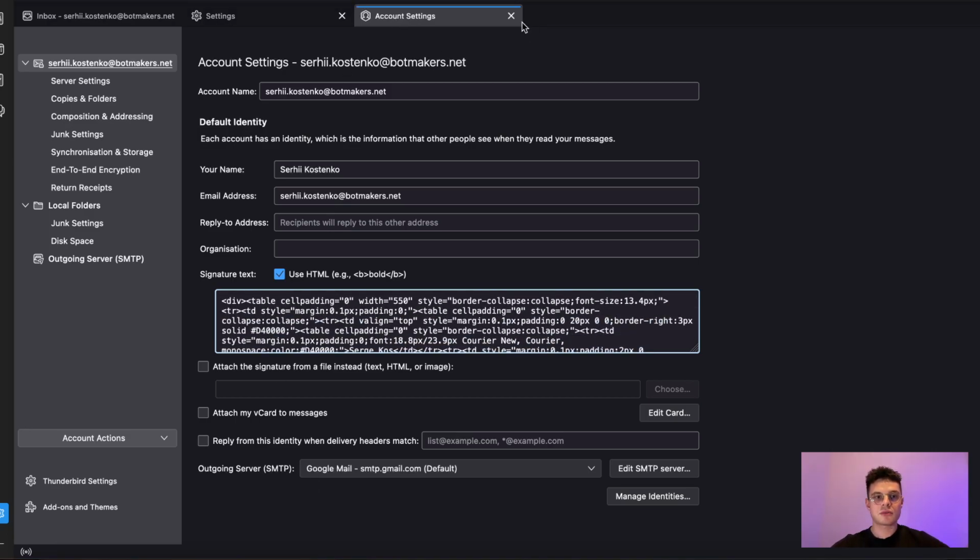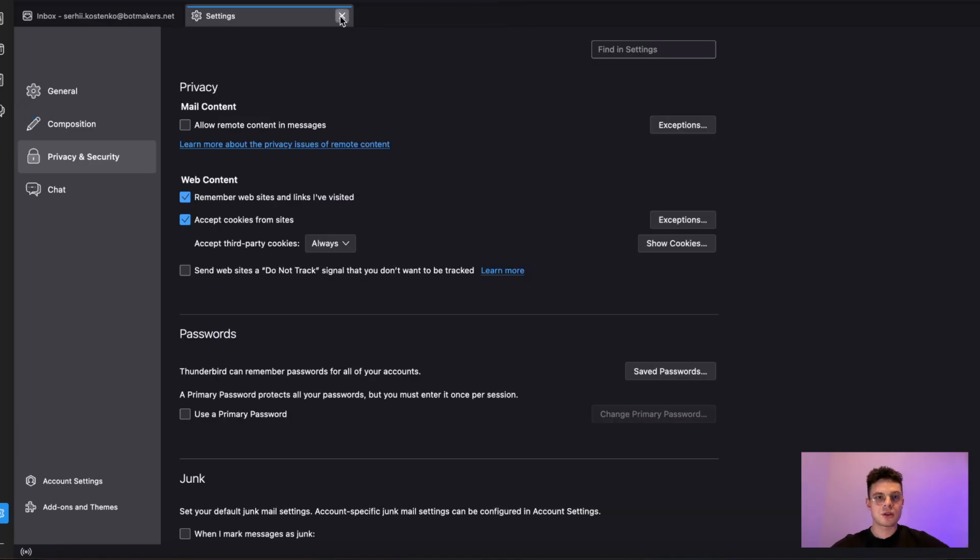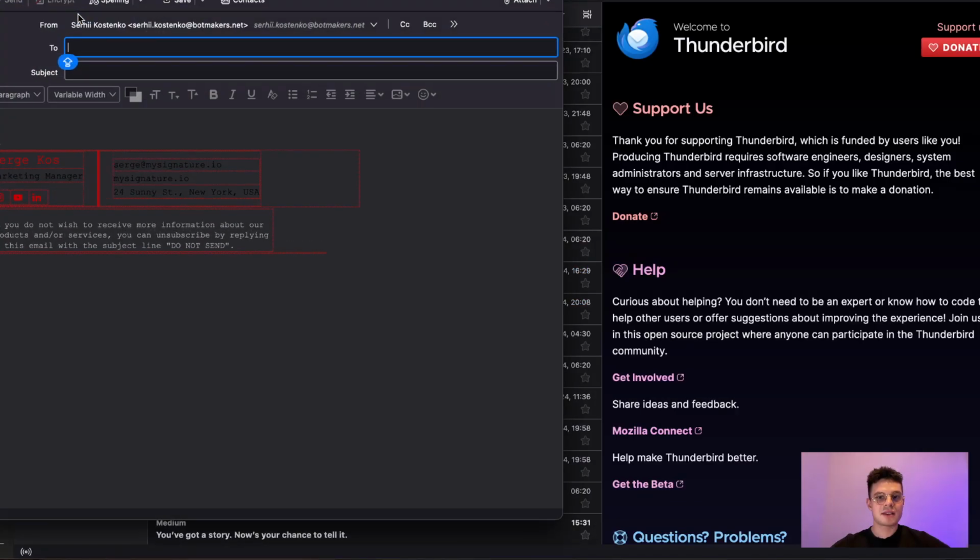Once it's done, we are ready to close the windows of settings, start a new message, and see that everything is working out perfectly for us. Please don't pay attention to those red lines. The people that are receiving your emails will receive the actual signature that we've seen on the preview.